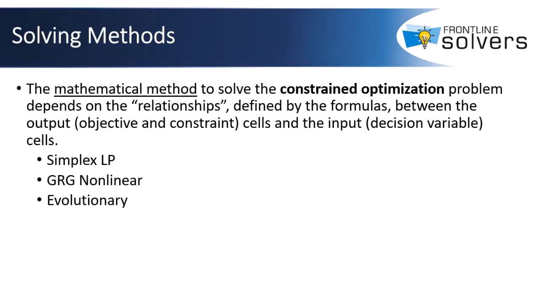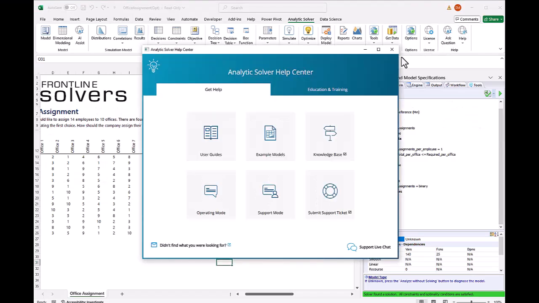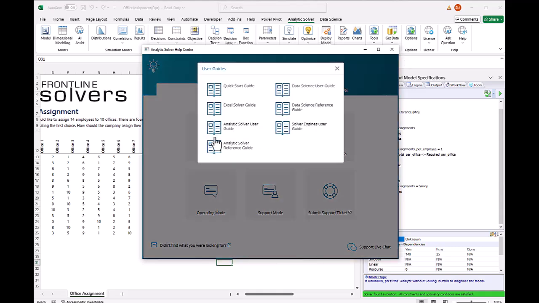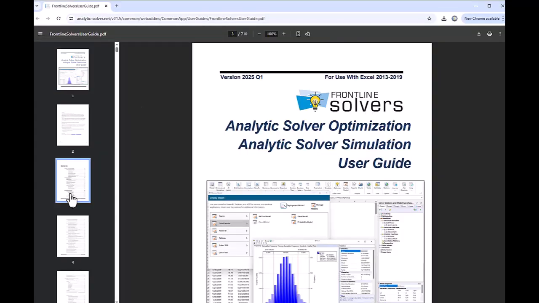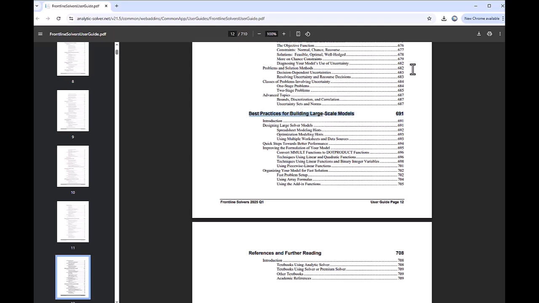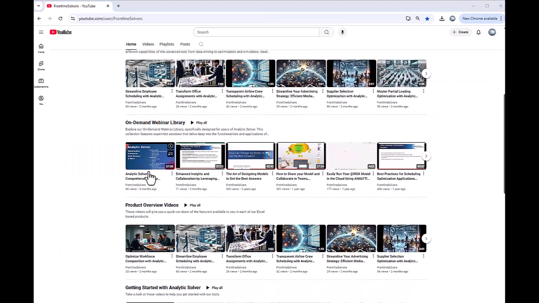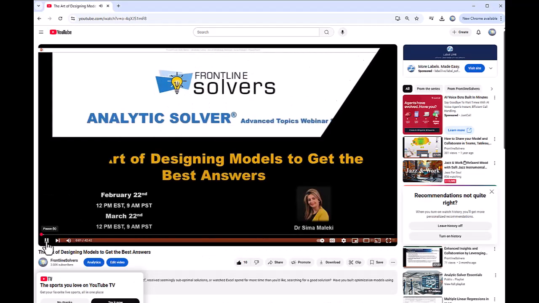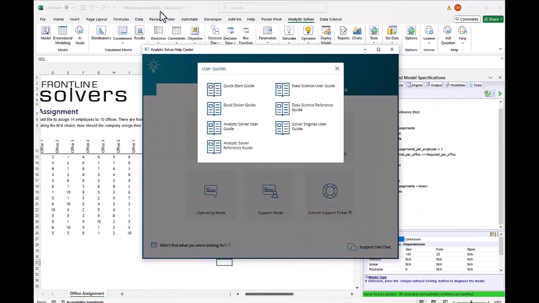I'll walk you through a few key insights now, but if you're eager for a deeper dive, check out the user guide, Mastering Optimization Techniques. You can find it by clicking Help, User Guides, Analytic Solver User Guide. Scroll down to Mastering Optimization Techniques chapter or Best Practices for Building Large-Scale Models. You are also welcome to watch one of our detailed webinar recordings on the Frontline Solvers YouTube channel.